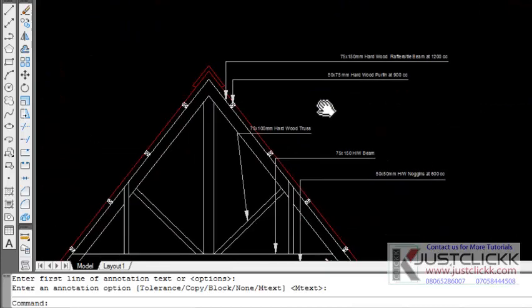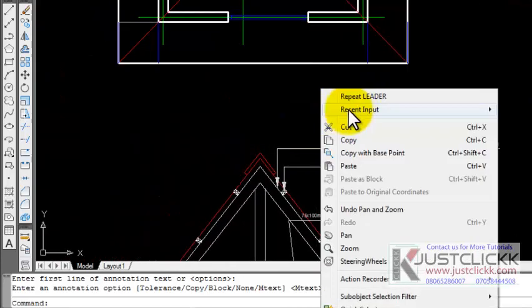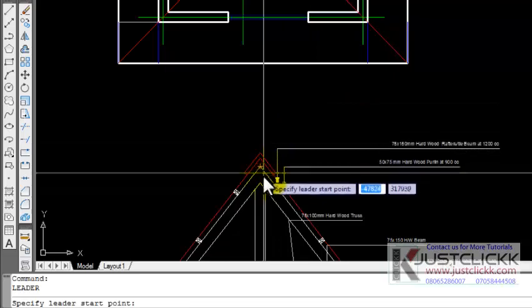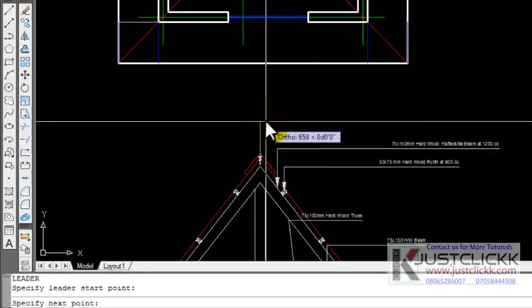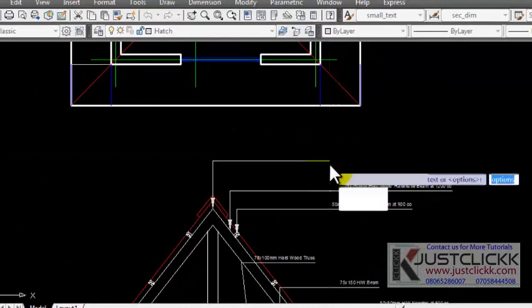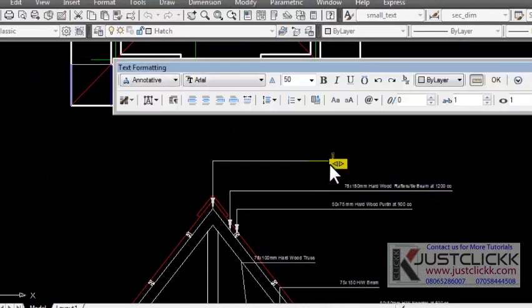Click OK. So we also have to point at the tie beam. Describe the tie beam. Not tie beam, king post. King post, you have to describe your king post. It is also 50 by 150 mm. Post at 1200 center to center.